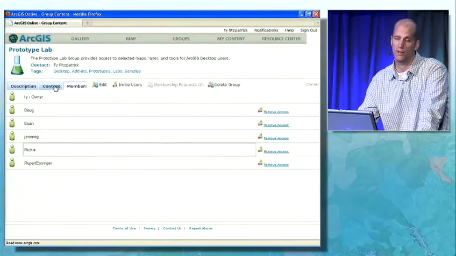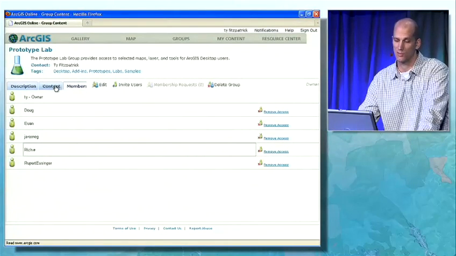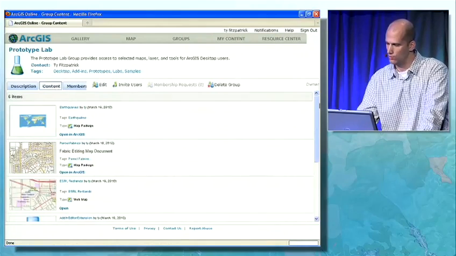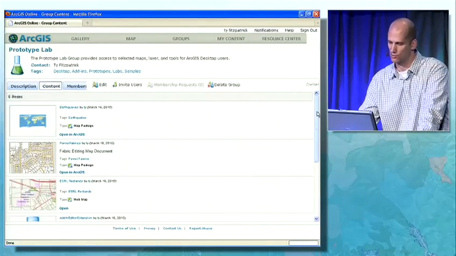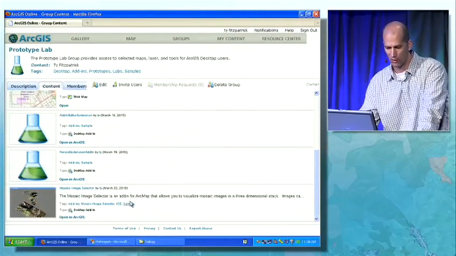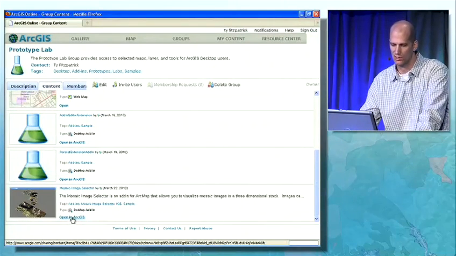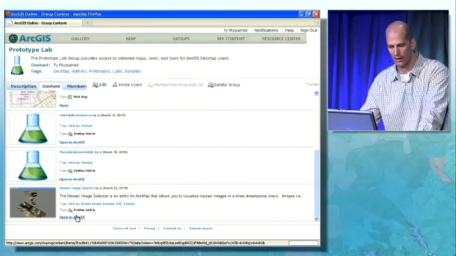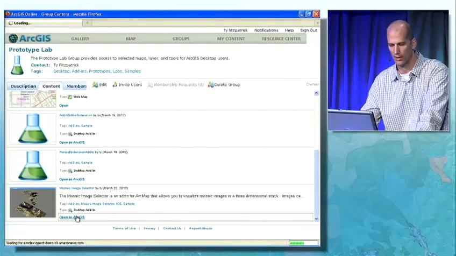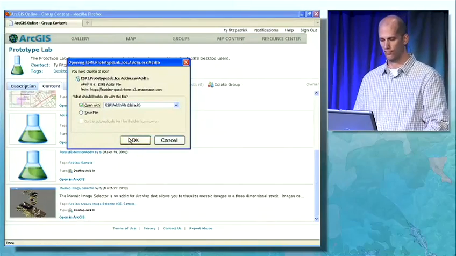And Richie has told me that he's added a new customization, a new add-in up onto our group that can be used to visualize image services with raster mosaics a lot better, a little bit easier, to kind of narrow down the images that I want to see. So here's the customization, the mosaic image selector. And what I'm going to do is, it's a single file, right, again, so I can open this directly in ArcGIS or install it from ArcGIS Online into the desktop.